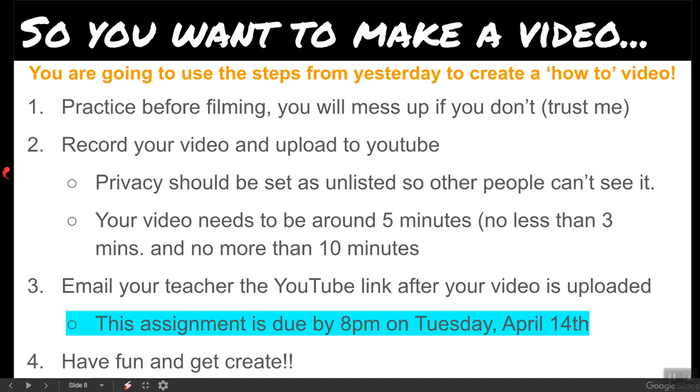You also need to record your video and upload it to YouTube. So when you upload it to YouTube, your privacy should be set as unlisted. So this is one of the options where you can only see the YouTube video if you send the link. So by you emailing me your link, I will have access to see it, and anyone that does not have that link will not be able to see it. That will keep your internet safe, and it practices really good digital citizenship.